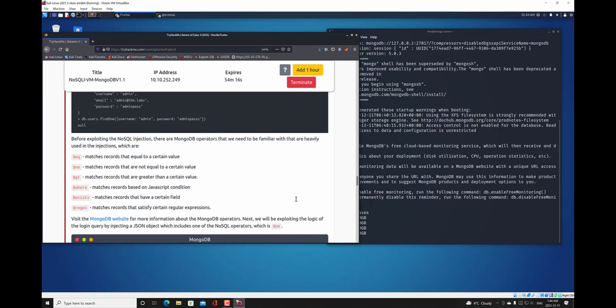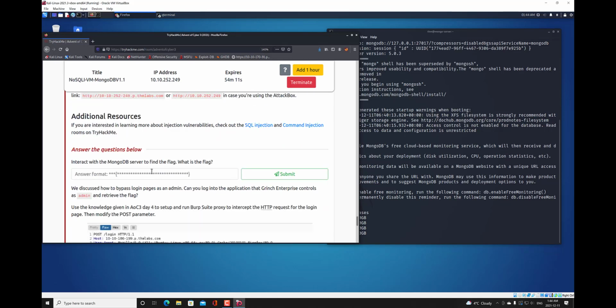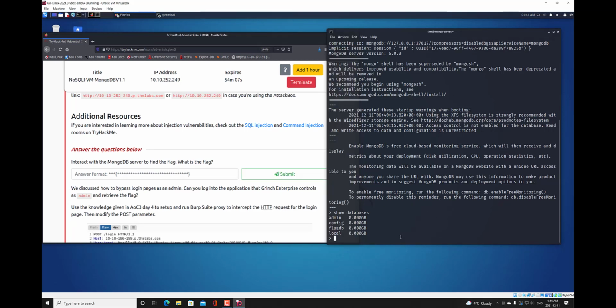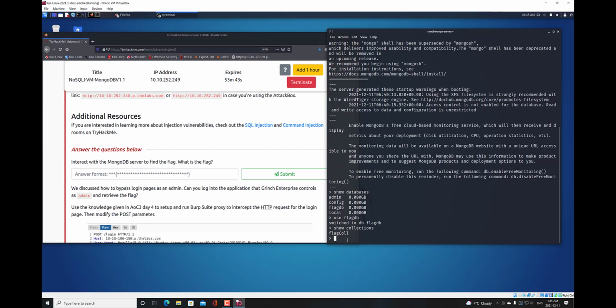Right now we want to get the flag for the first question. It says interact with the MongoDB server and find the flag. What is the flag? So we're going to use the flag database, which is right here. For us to go into that database, we use the command use flagdb. Now we type the command show collections, and it says there's a flag collection there.